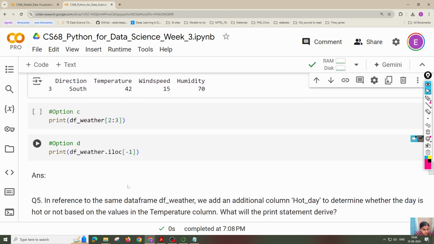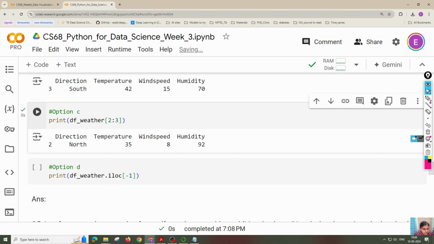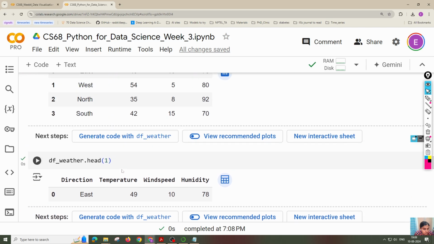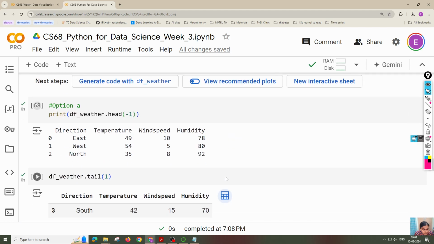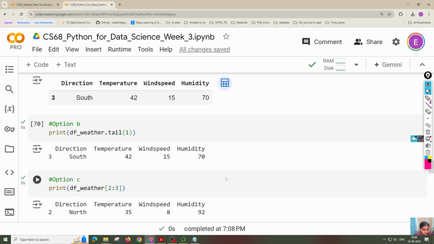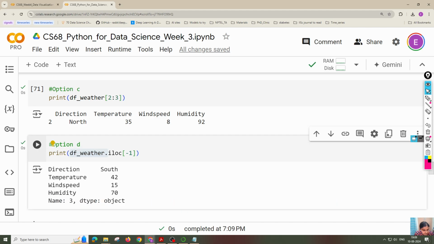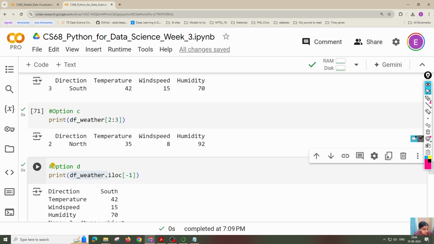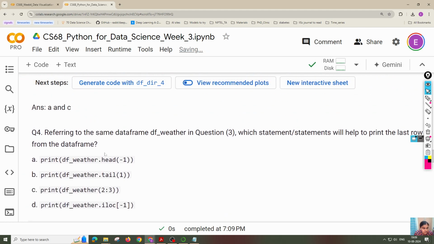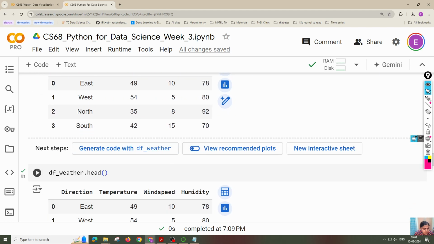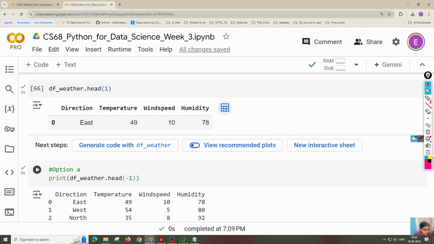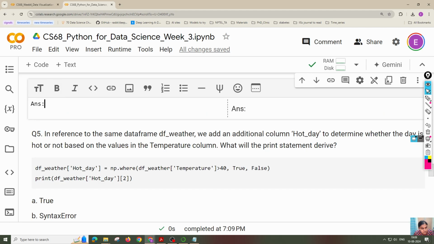Next one is df_weather[2:3]. This option will print something, but it is the wrong answer because it is the second row. Now if I do df_weather.iloc[-1], it will print in a different format. The format is different, but the question only asked to print the last row from the data frame. It didn't specify that it should be a data frame or anything. So you can have the answer as B and D. So the answer is B and D.